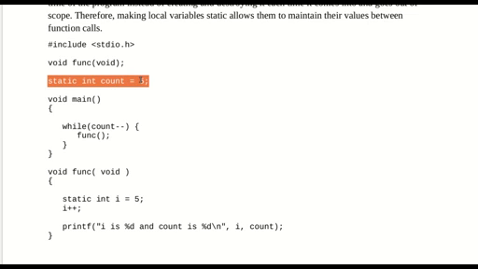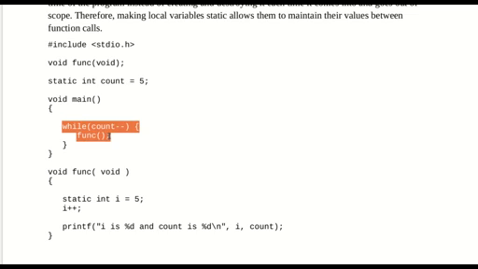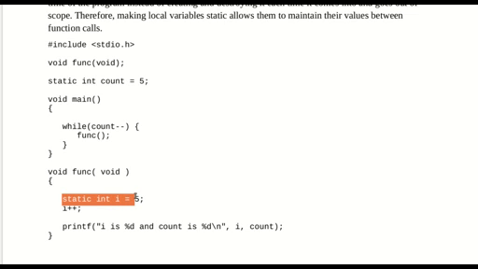And in the main program, we are actually decrementing that value, and then we are calling that function. So inside the function we have defined another static variable with a value 5. I++, we are incrementing it.